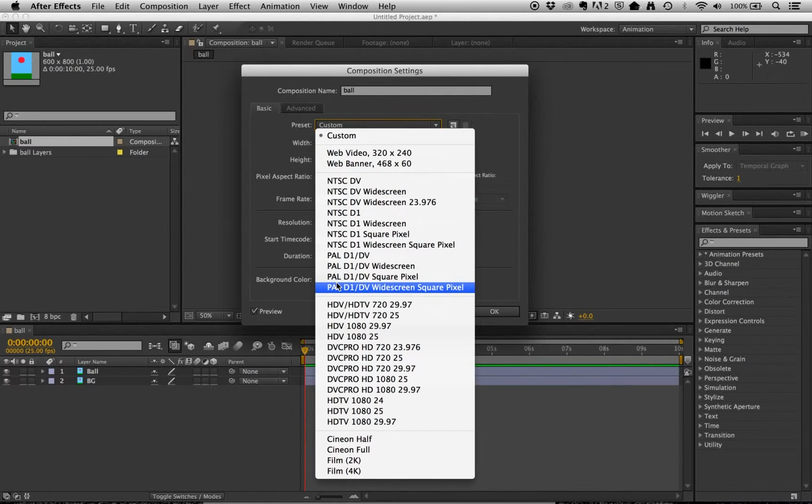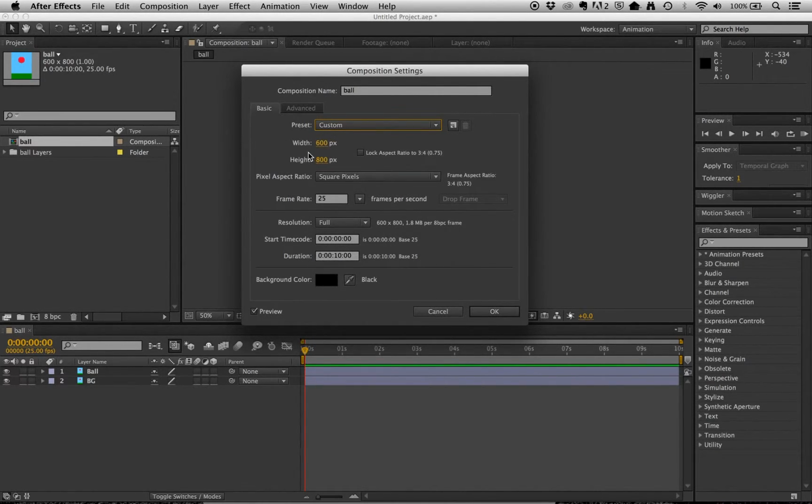PAL, which is an older European format, generally not HD, and then we have the HD TV options that we were using down here. So generally, if you're working for HD and in Europe, it'll be one of these options down here. For this example, we're just going to stick with 600, 800, it's quite easy. Here there's a frame rate, so you can change that here. Generally, you're looking at 25 frames a second.